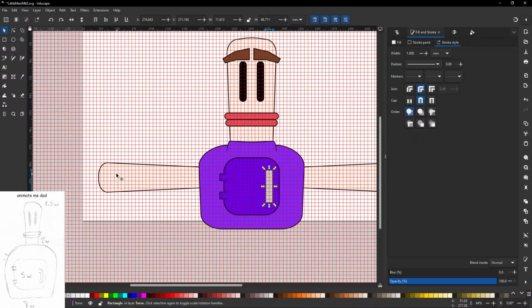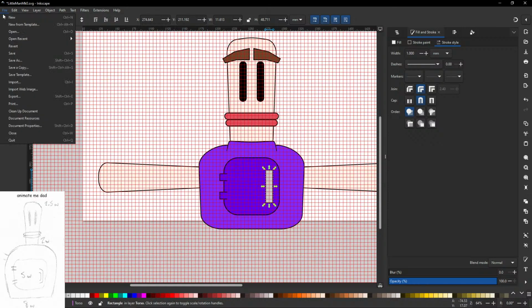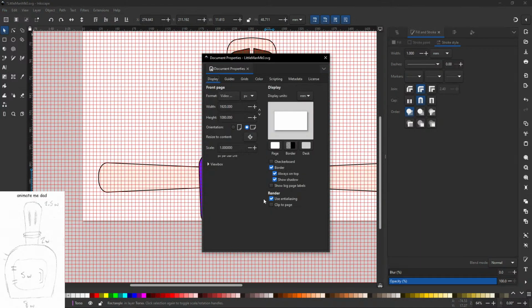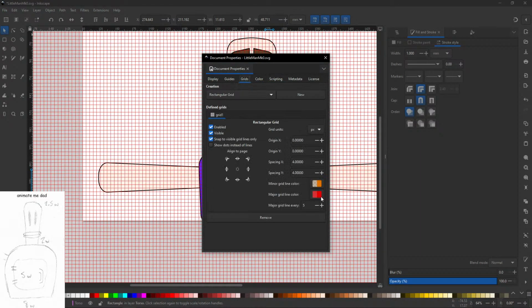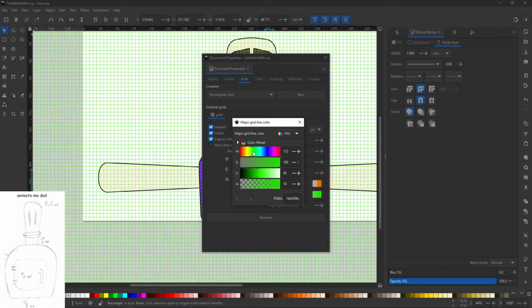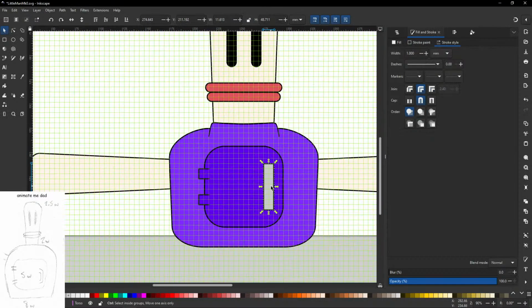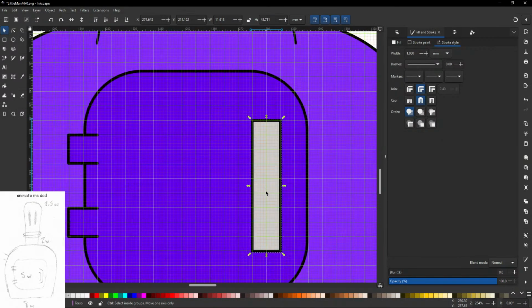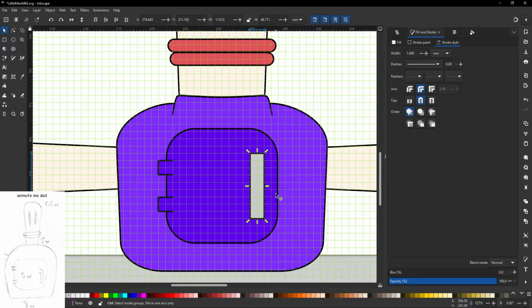Wow, that's a lot of red. Okay, hold up. We can fix this. Green. Green, but not as strong of a green. Oh yeah, that's an ugly color.